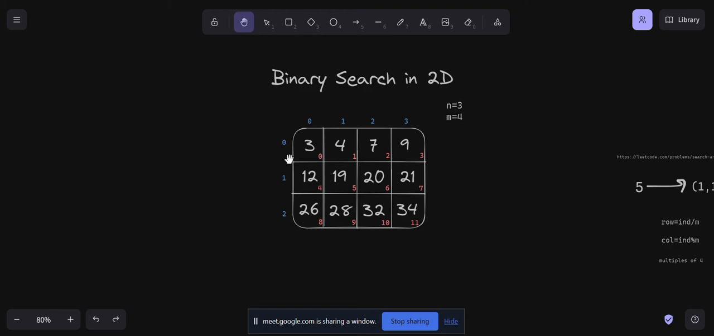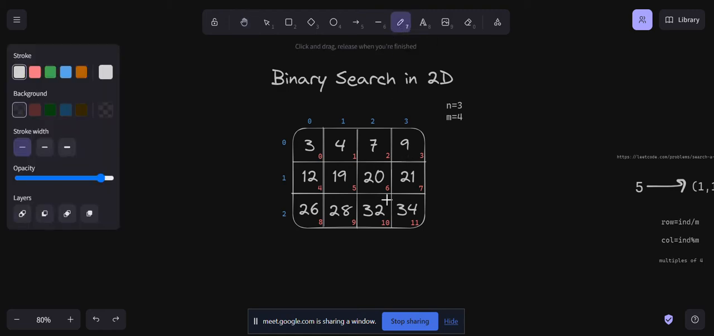Fine. So in binary search, it's a 2D array. You guys can see now. If the question comes that you need to find a number, like 32, what will be your first brute force method? Also, you can see this matrix is 3, 4, 7, 9, and then 12, 19, 20, 21, then 26, 28, 32, 34, right? So it's going like this.